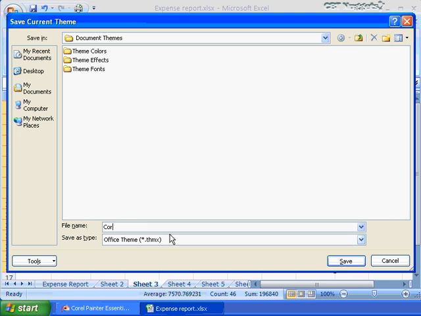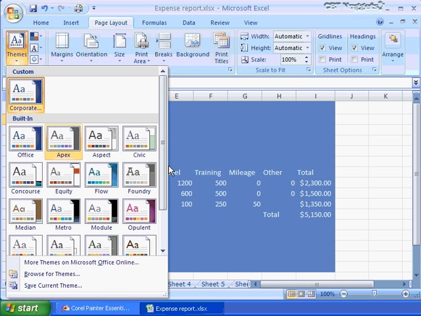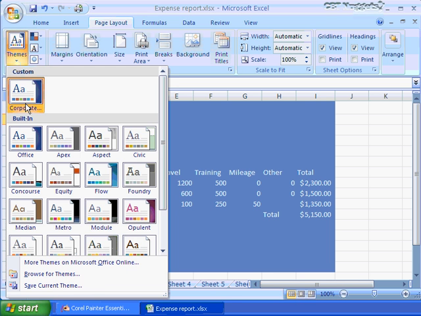And I'll call this my corporate standard theme. Notice it's a .thmx. When I save this, now I'll be able to use this theme whenever I open up Excel. And because this theme was stored as a THMX file, I can cite that theme from Word, from PowerPoint, from any other Office product that I'd like to take advantage of this theme for.